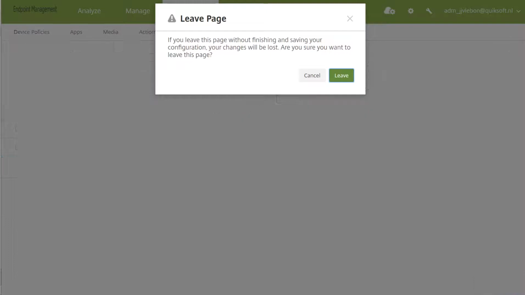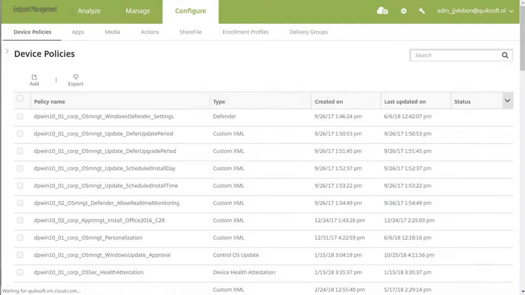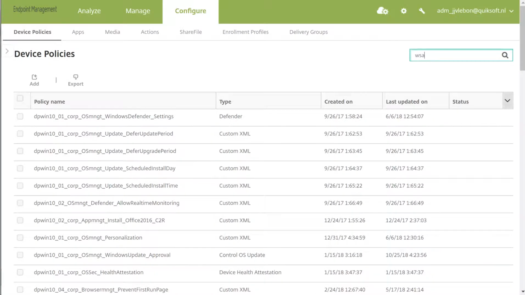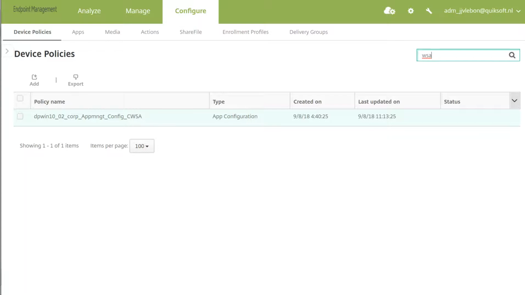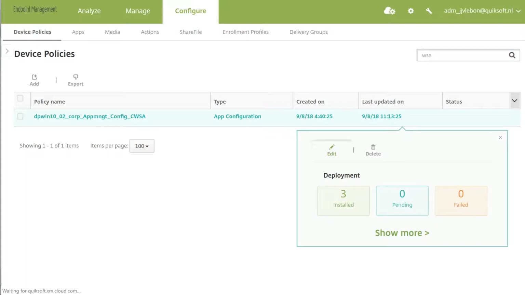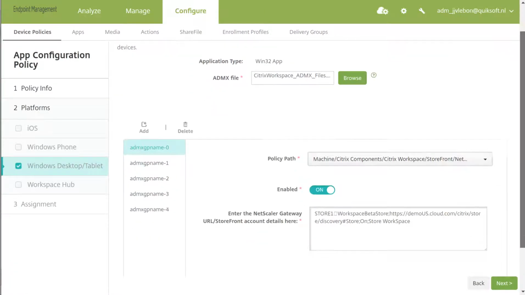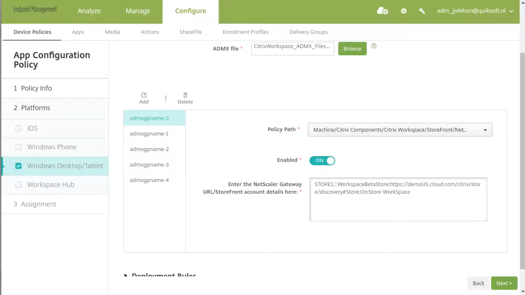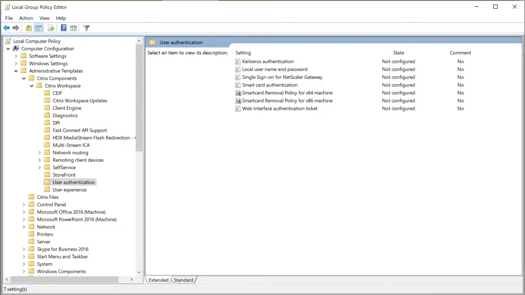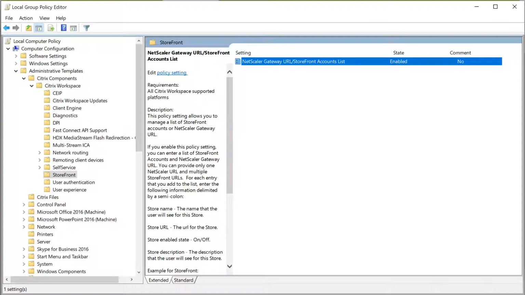So let's close this one. I already did a configuration. I will use the filter Workspace app. Here it is. Let's edit it. And you will see that I have some configurations here. So the first one is the store, NetScaler Gateway, StoreFront access account list. So that's the one in the group policy that we had here.